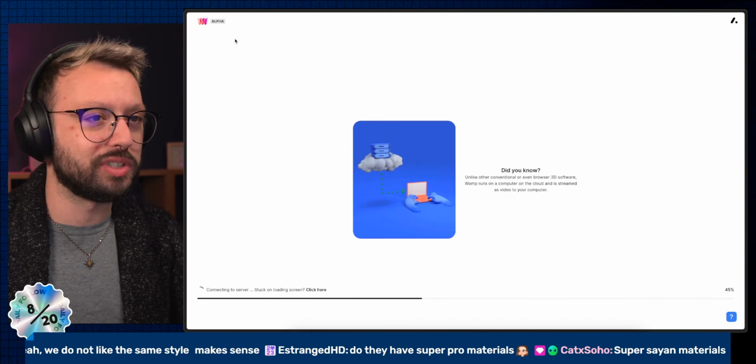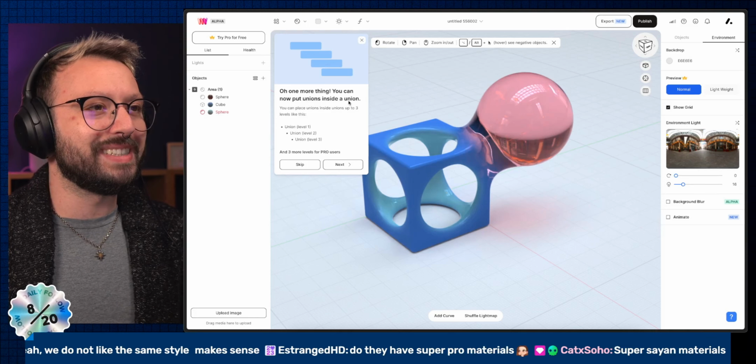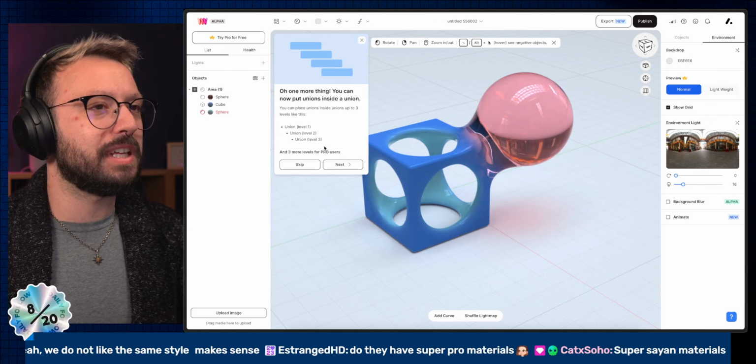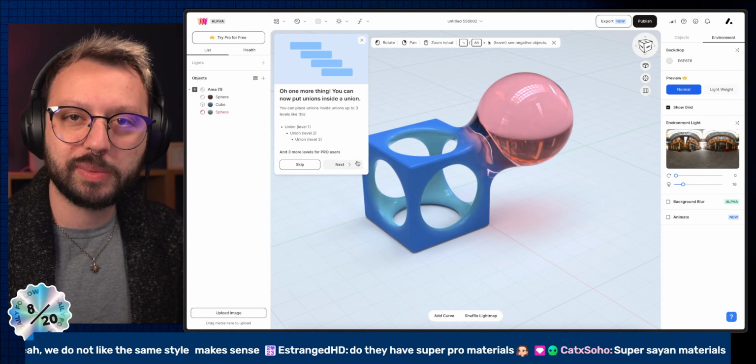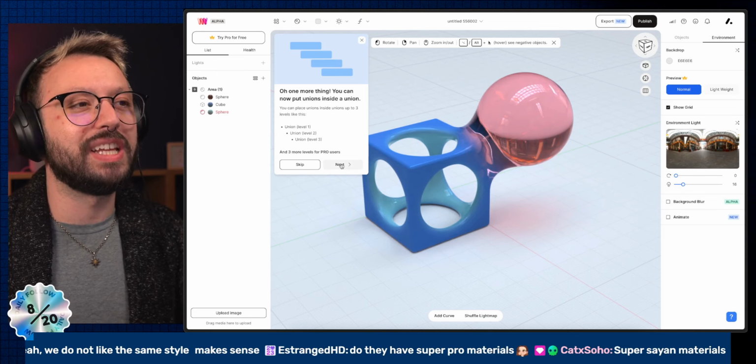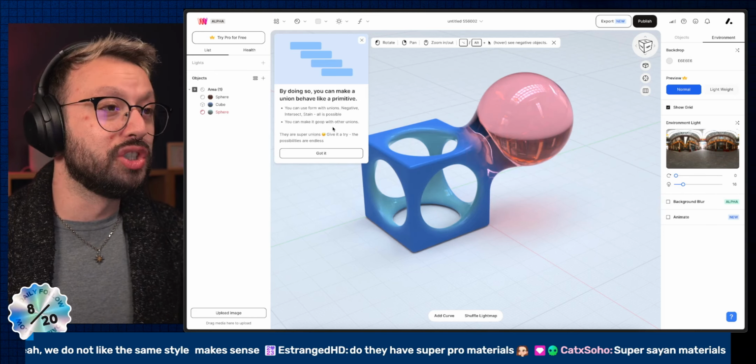Let's start a new project. You can now put union inside of union, so you can nest things together. Cool. That makes sense. And you can get the thing that they were talking about earlier, which is if you go pro, you get 3 more levels to go as deep as 7 levels of unions. Good. No use for that.